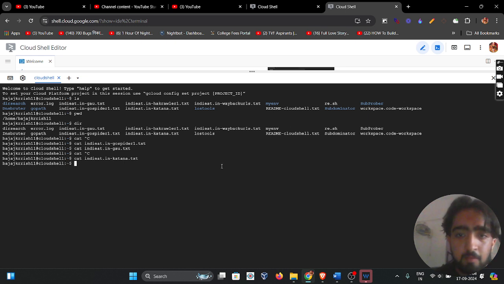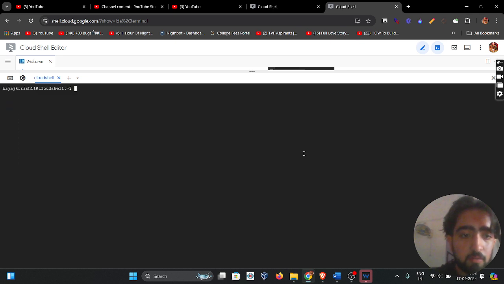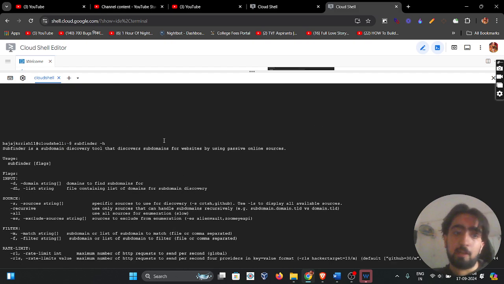Let us see. We don't have any kind of command, so let's clear out all. Subfinder is a tool which is used for extracting subdomains from the whole internet, which we can use in our terminal or Kali Linux. For example, if we press subfinder -h, the -h flag is used for the help manual.